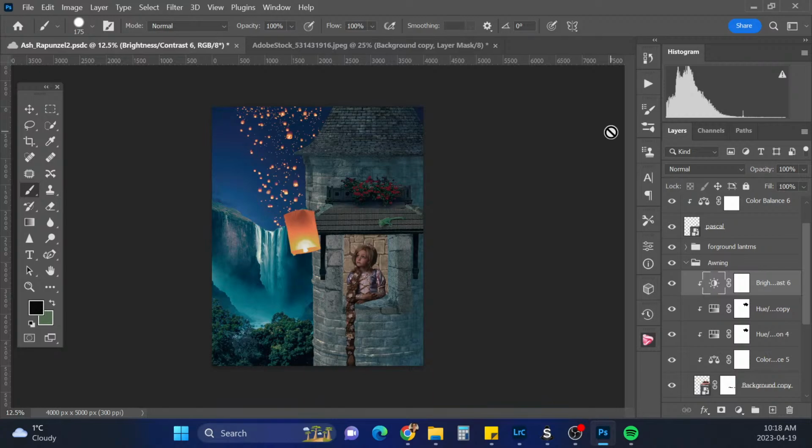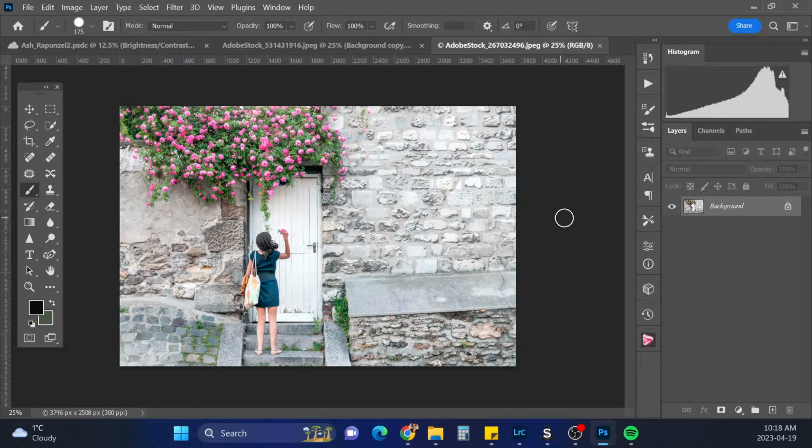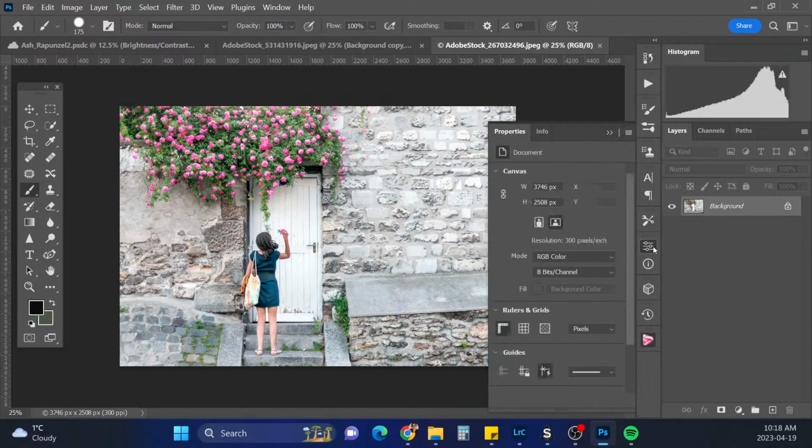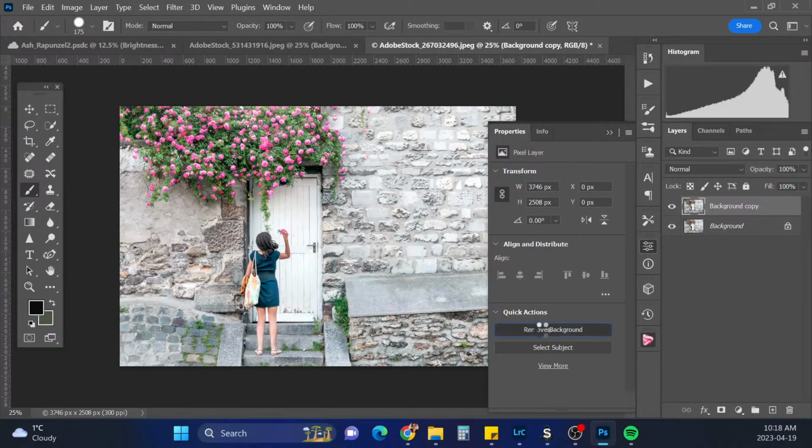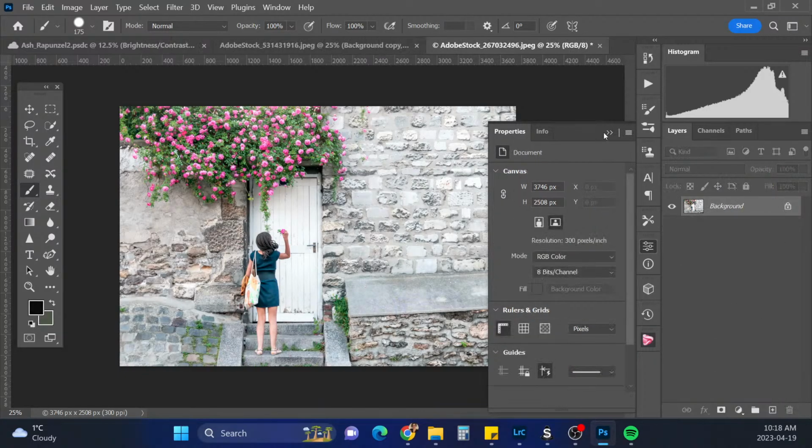Now I have a bunch of vines and flowers that I need to bring in as well. So let's bring in those flowers, which are, where are they? Right here. Yeah, I knew it would select the girl. Okay, never mind.